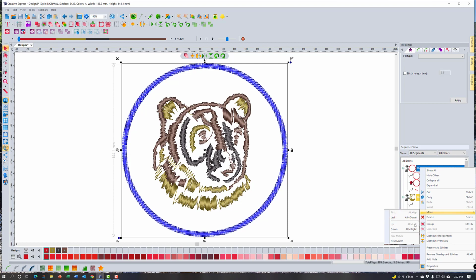I could move it up. Now this one I can't move up because I don't have anything above it. It's the top one already. Or I can move it down, or I can go to the next match. And I'll show you what next match does in a bit, because there's no color to match it to. This matches to the next color that's like it.